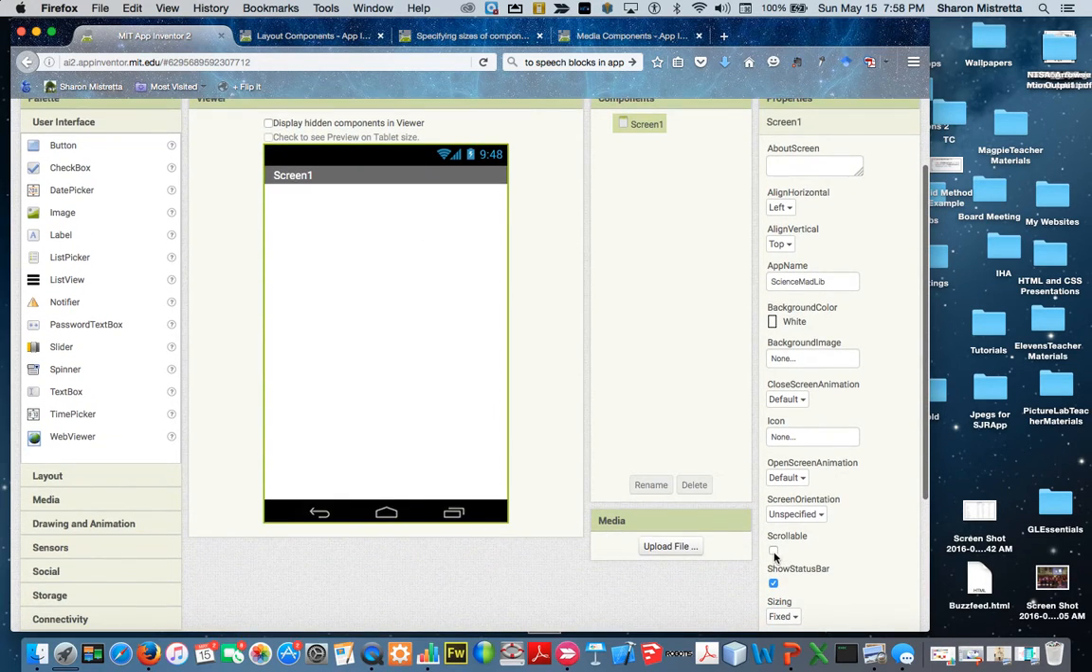So while we're here on screen 1, what I would like you to do is just scroll down here and click on the radio button that says scrollable, so that when we do add all of our objects, and it's more than the capacity of the emulator, it will scroll and we can see the other data. So now we're ready to add our objects.